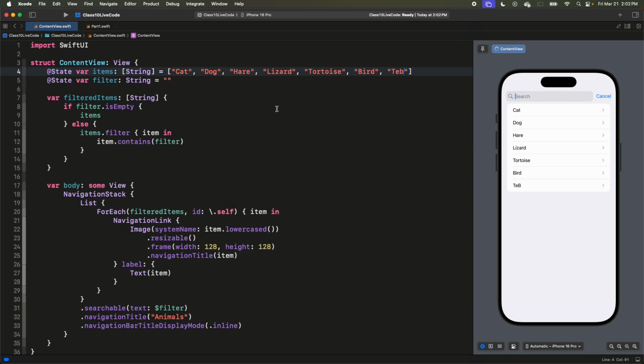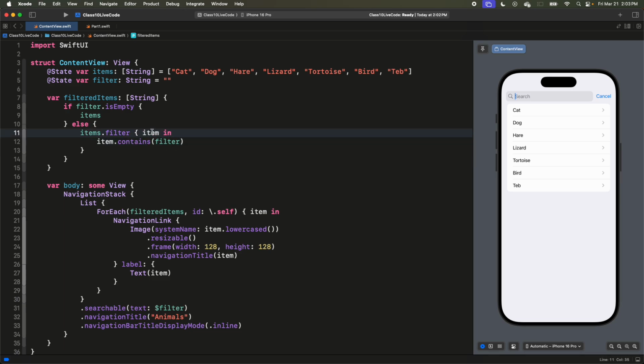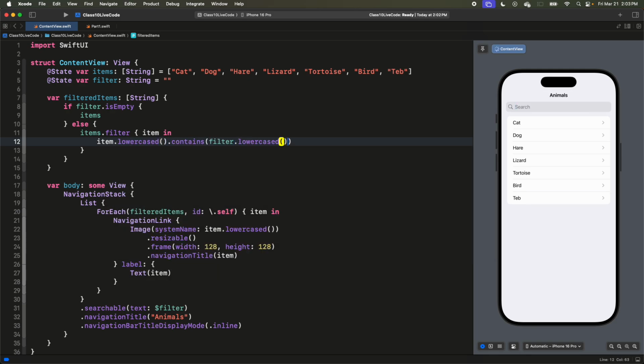This is one of those interesting things. One thing that's happening here is that capitalization gets in your way. If I wanted to type A and get every result that has any A in it, whether or not it's capitalized, you need to do some further work here. We say item dot lowercased dot contains filter dot lowercased. Now, when we type A, it will give every result that has an A in it. Again, just one of those things you have to pay attention to sometimes.